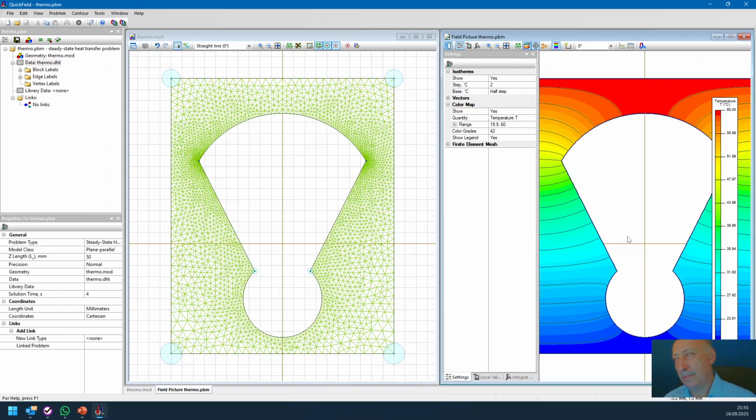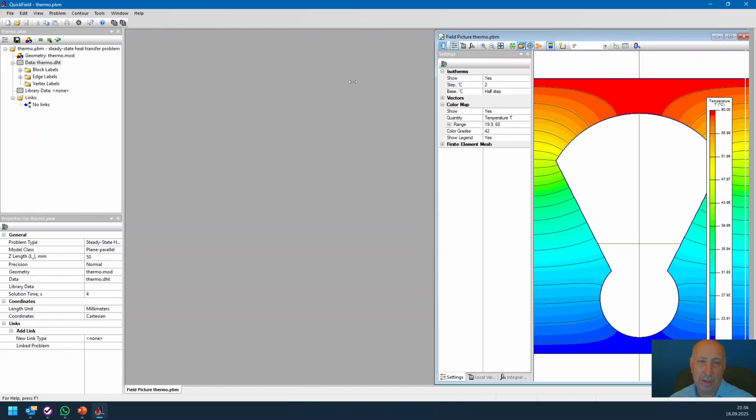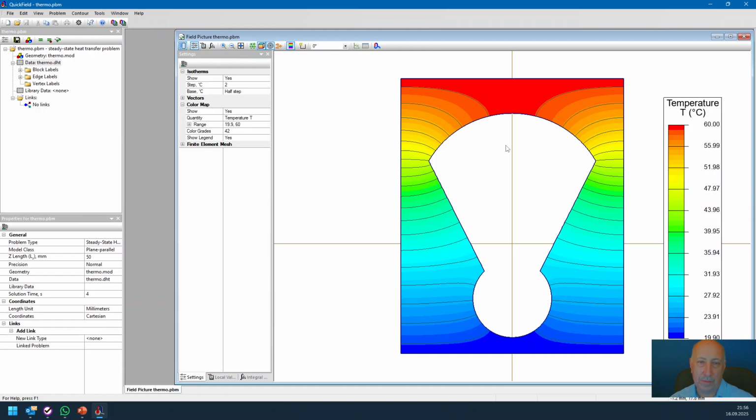And secondly, I want to show you how to extract integral data, not only local in a given point. Close the geometry and concentrate on the field picture. The concept of contour. To integrate something, I need to define a domain of integration. Domain of integration can be a line, a surface, or a volume.